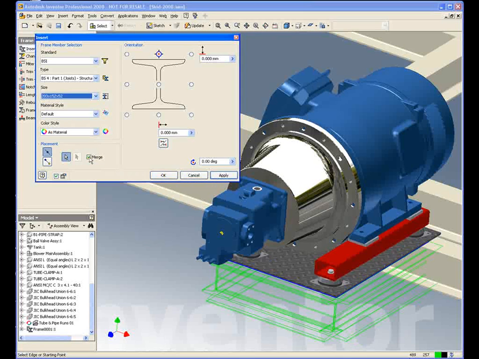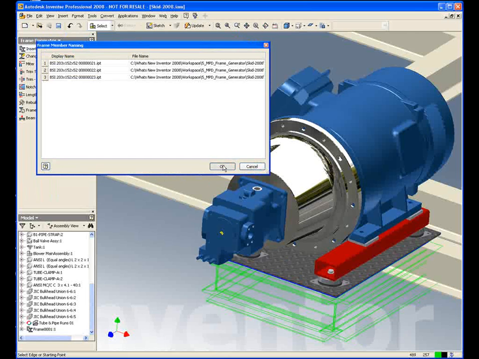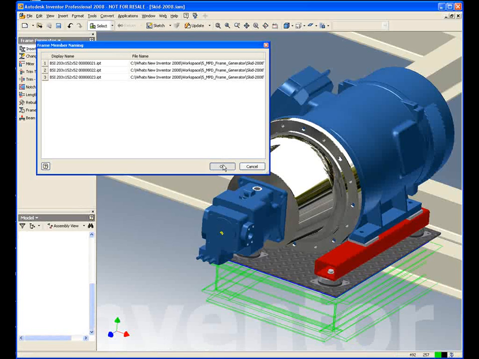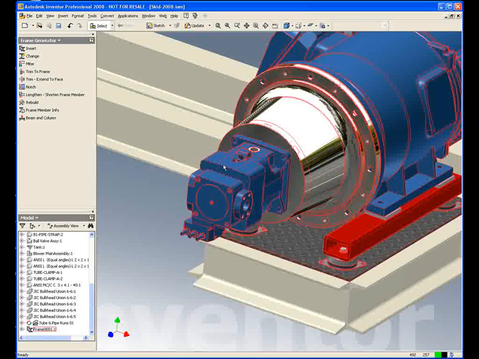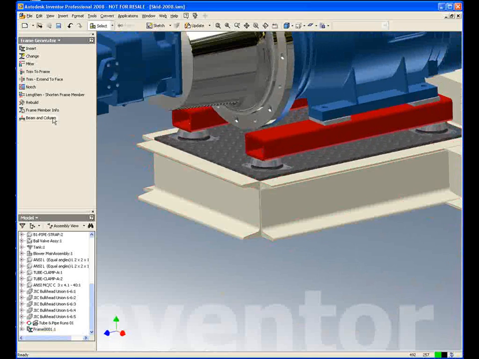If we're happy with that, we don't want to merge this as one component. We want 3 separate components, so we just take off the merge command, say OK, and it'll now create 3 completely separate parts of steel work for me. And there we go.